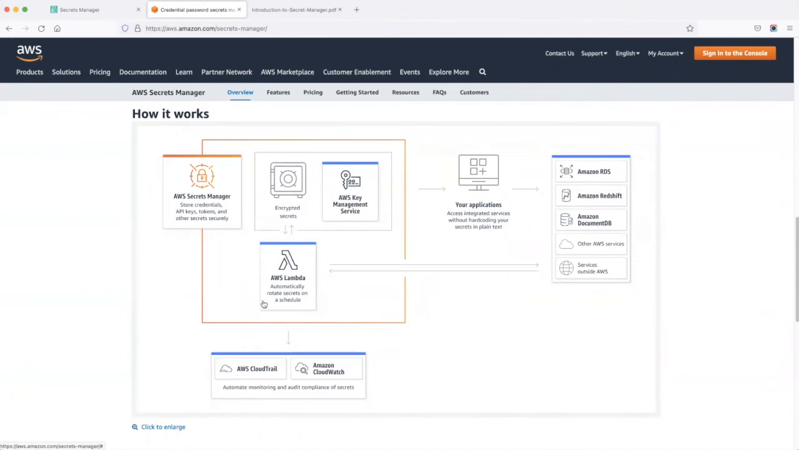Suppose AWS Lambda wants to connect to the RDS. This is the RDS service. Now RDS has the host value and some username and password. That will not be stored in AWS Lambda. That will be stored in Secrets Manager.